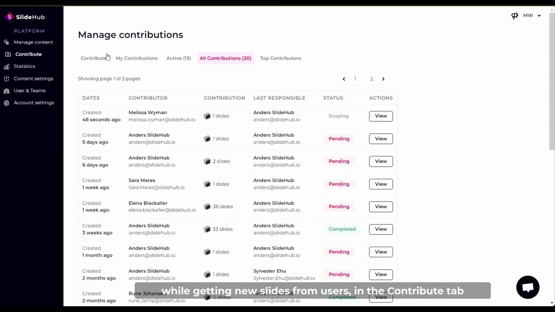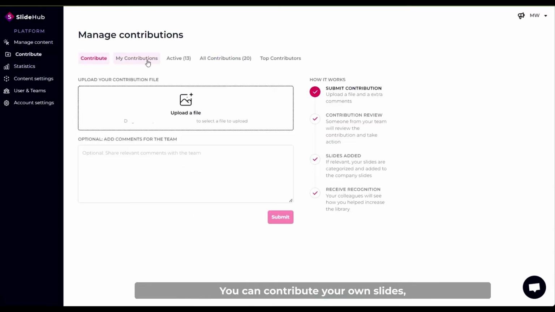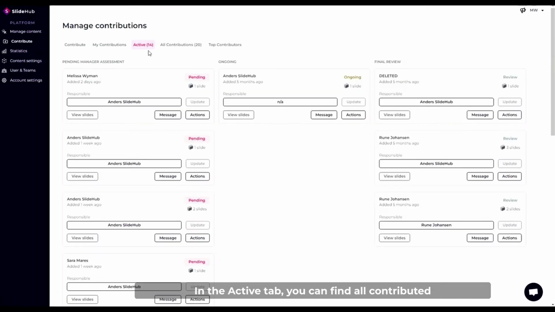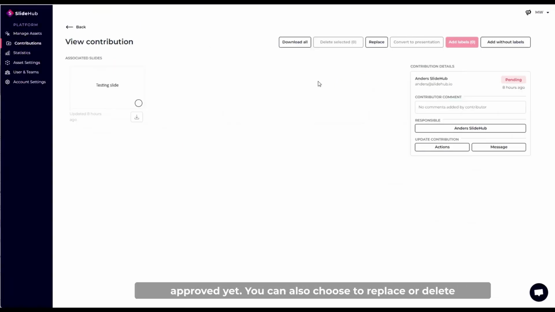In the Contribute tab, you can see and manage all contributions. You can contribute your own slides. You can see the status of your own contribution. In the Active tab, you can find all contributed slides that need evaluation, tweaks, or are almost ready to go. So basically everything that has not been declined or approved yet. You can also choose to replace or delete contributions that are not up to par.